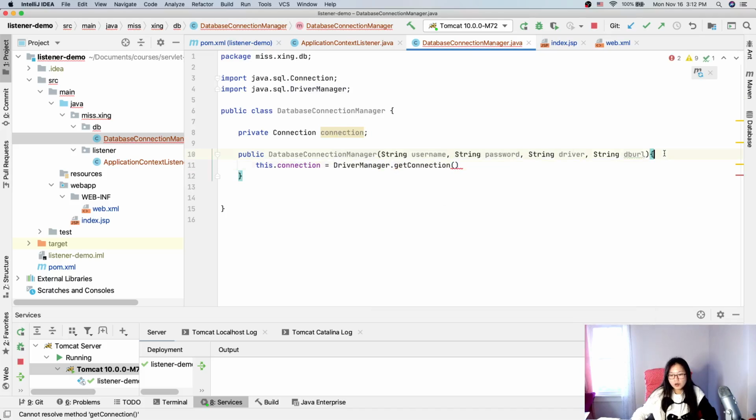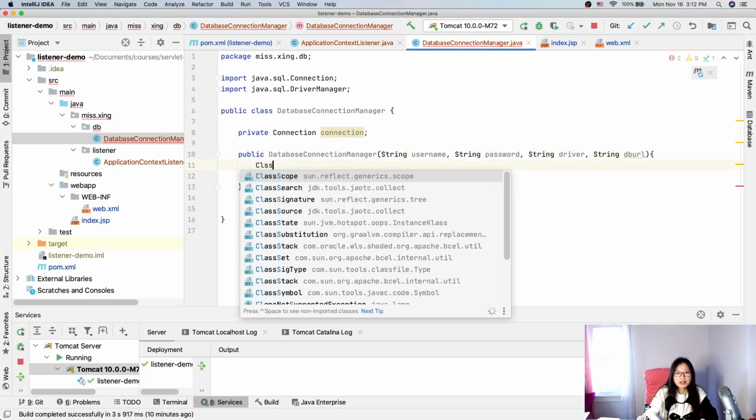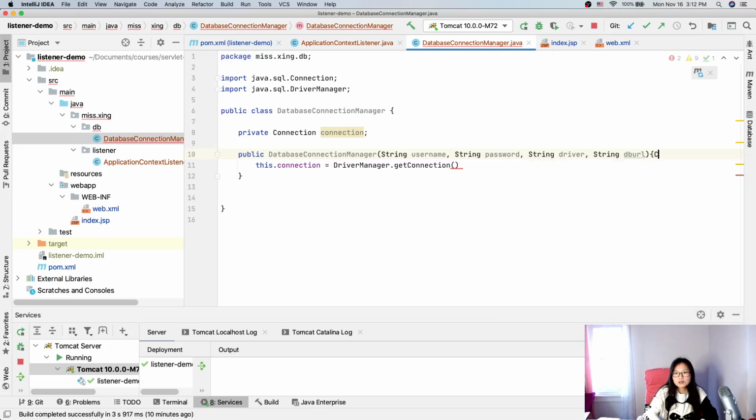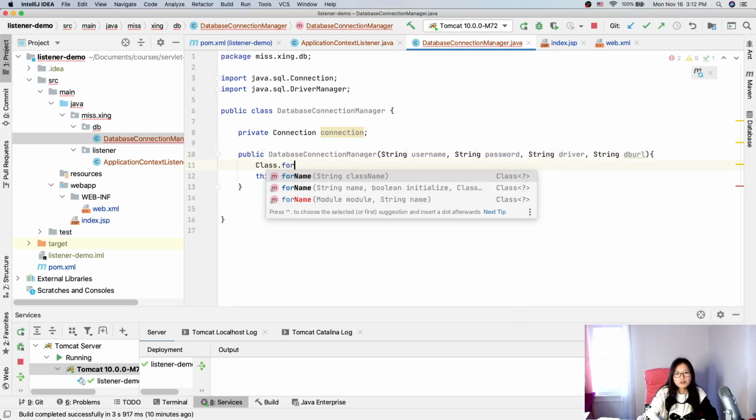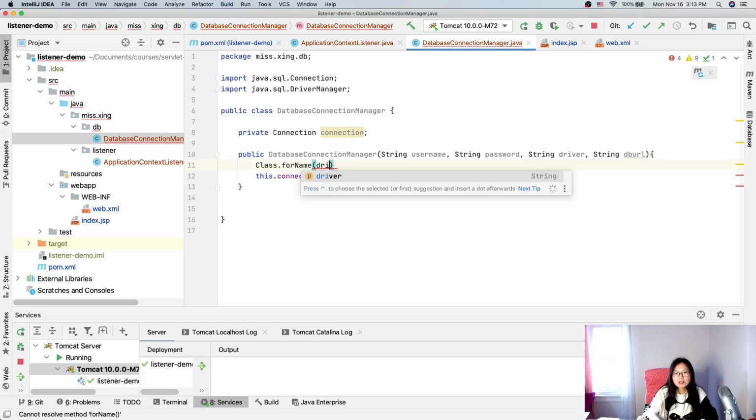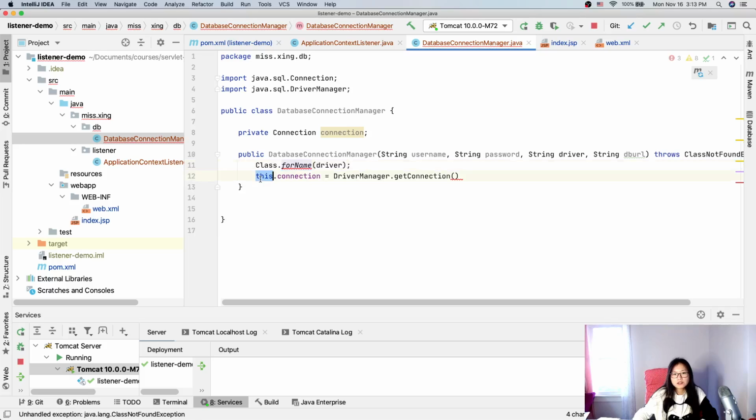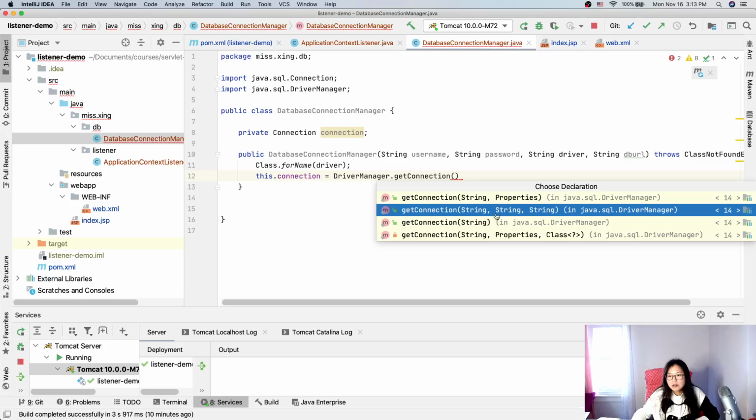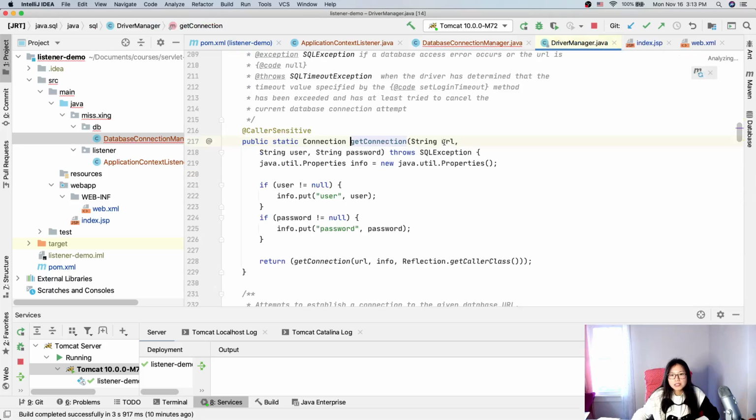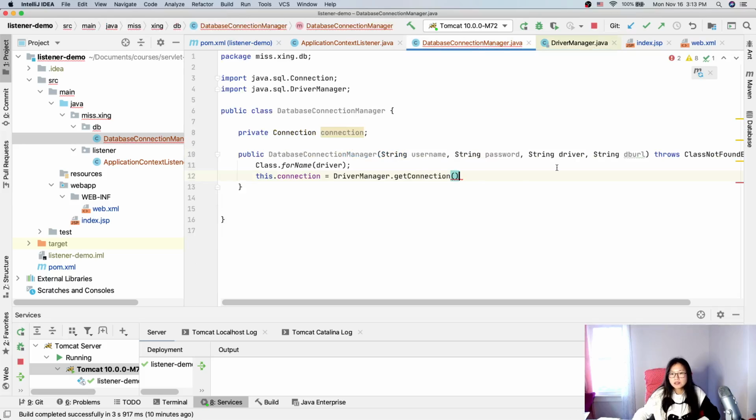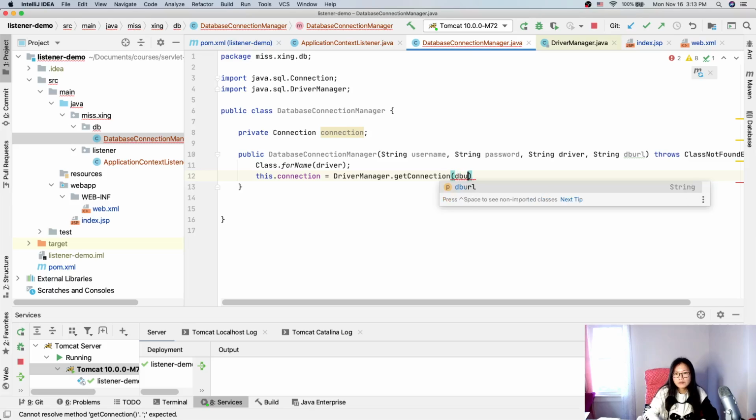And I forgot one step. The first step is Class.forName, and here we will give the driver. Here the exception, we just throw it. You can also try-catch. And this getConnection has three overloads; this one we'll use is based on URL, username, and password. The URL is the DB URL, and the username and the password.